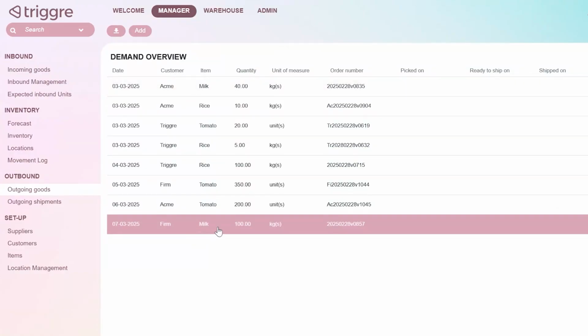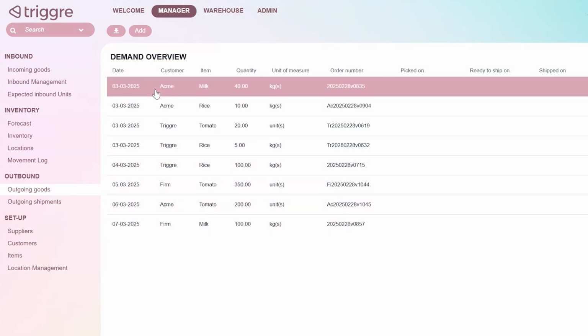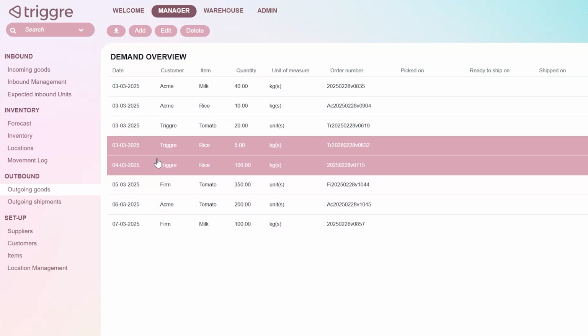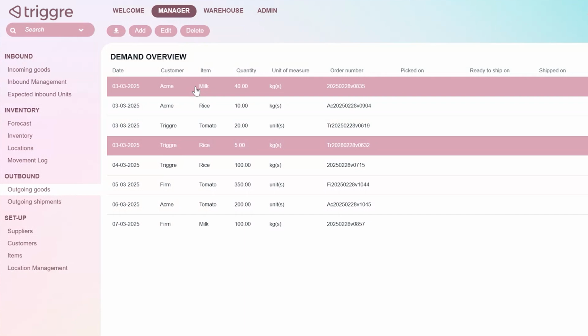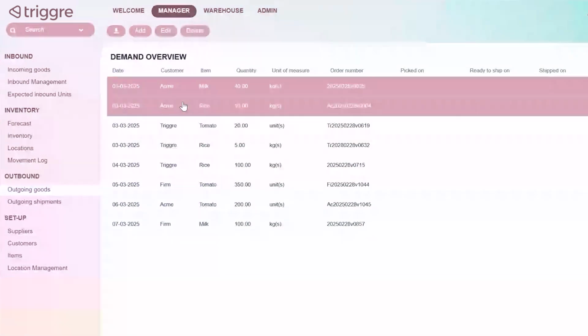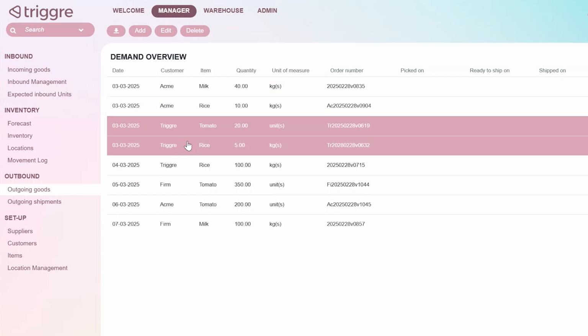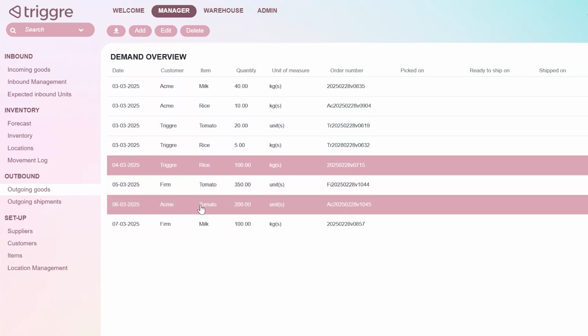So what did I do? I created an overview to create outgoing shipments and to create a shipment for a specific date for a specific customer. Well, you see the demand overview over here, and you can see that there are several items that I've created for several customers. For instance, for Acme on the 3rd, we've got 2 items. For Triggre on the 3rd, we've got 2 items. And for Triggre on the 4th, we only have 1.